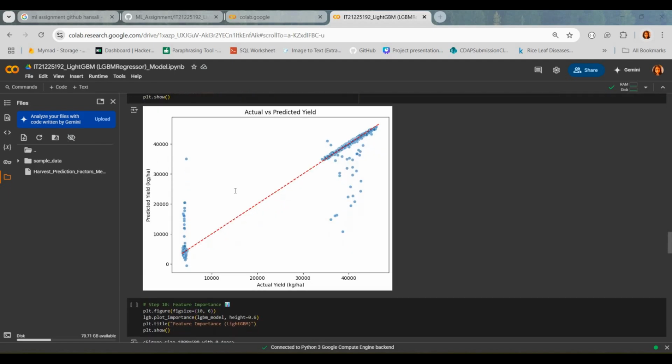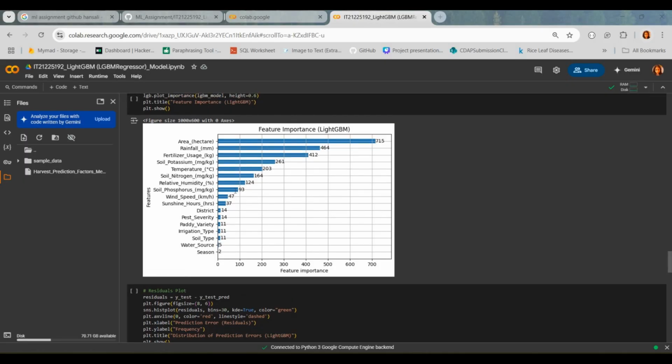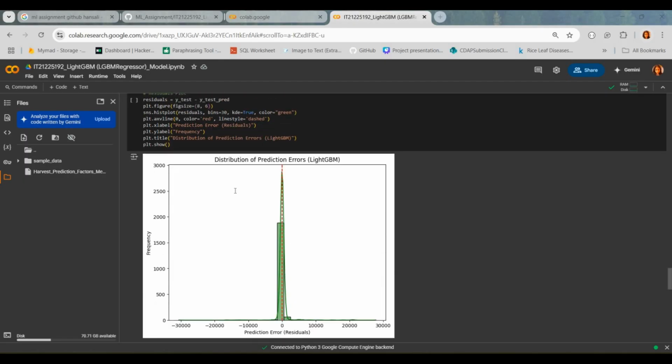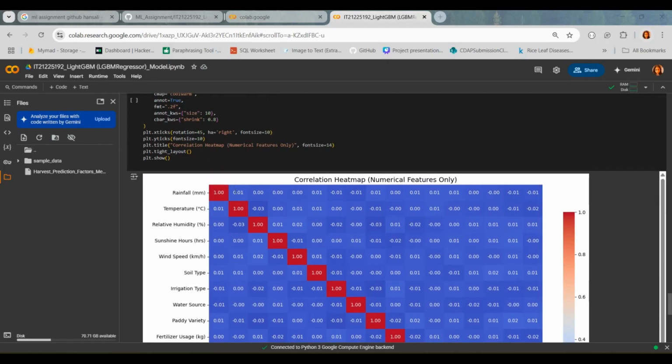The scatter plot compares the actual versus the predicted yield. This is the feature importance. The residual plot helps to check for prediction errors. This correlation heat map shows how the numerical features relate to each other.